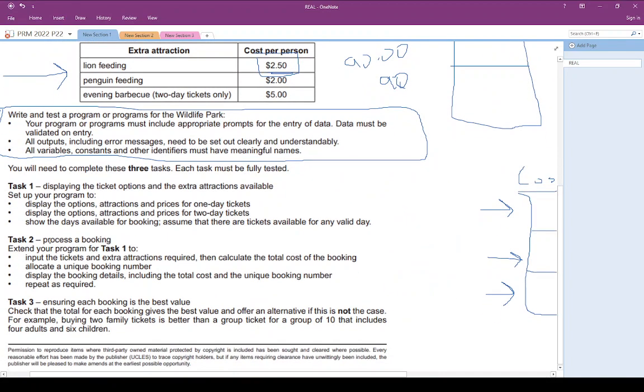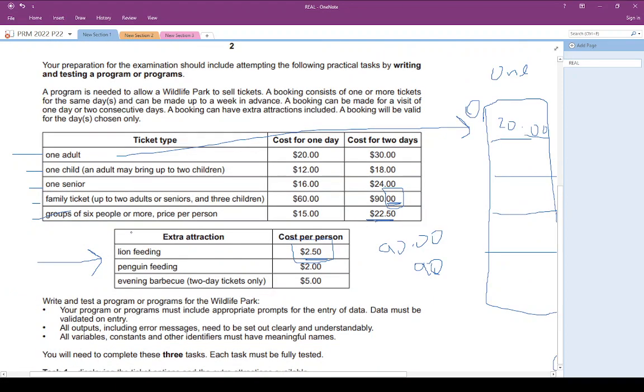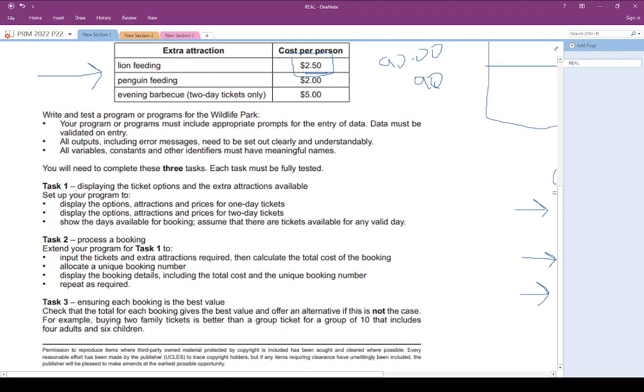It says that each task must be fully tested. Task one is to display the ticket options and the extra attractions available. So we have to set it up so that it displays the options, attractions, and prices for 1 day tickets, and then it does the same thing for the 2 day tickets.